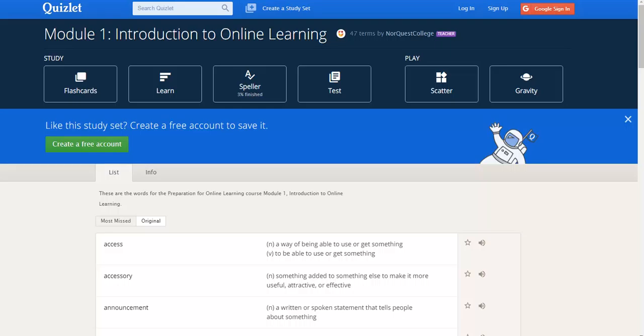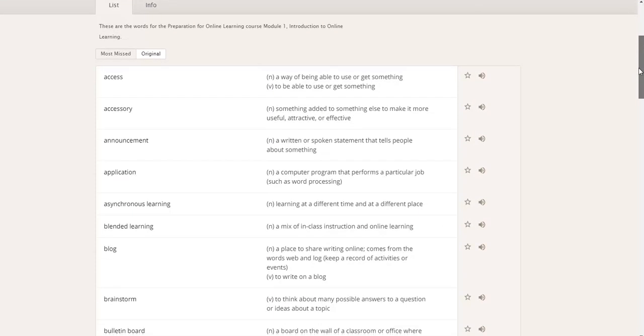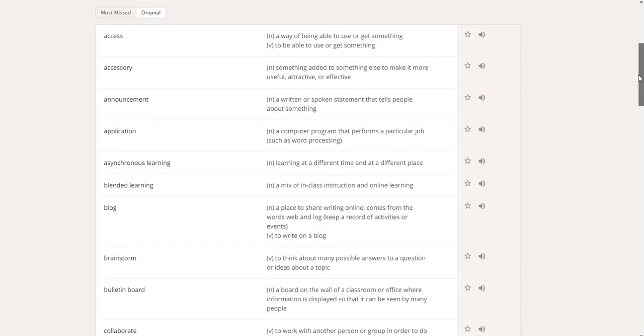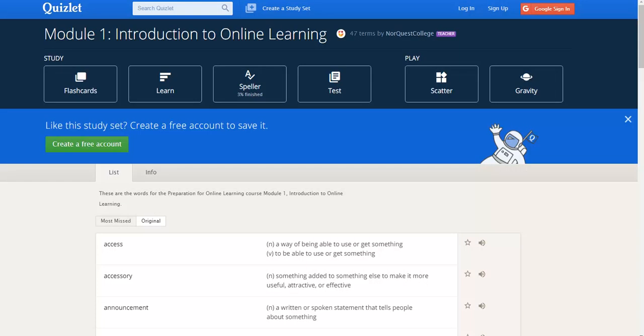You can scroll down the page and listen to these words and their definitions by clicking on the audio icon. You can hear that this is a computer-generated voice. It is not a real person. The pronunciation is not the best, but you still may find this helpful. Quizlet suggests that you start by looking at the flashcards.